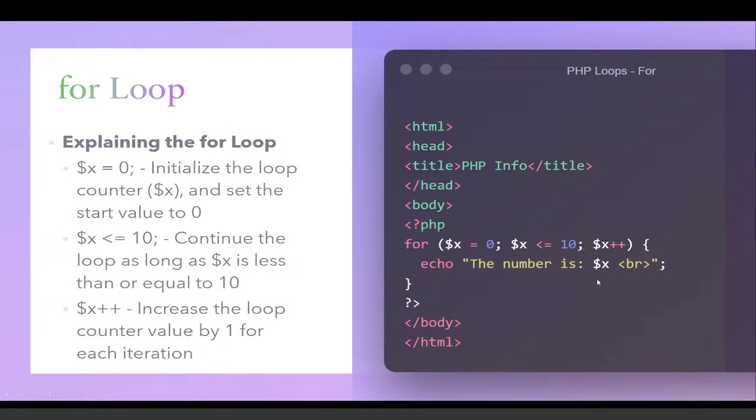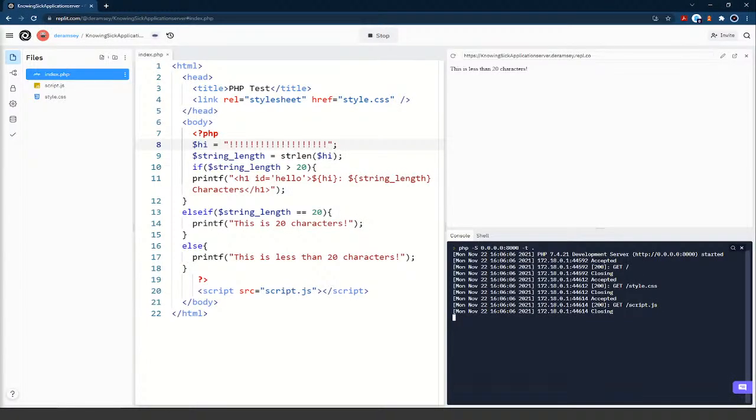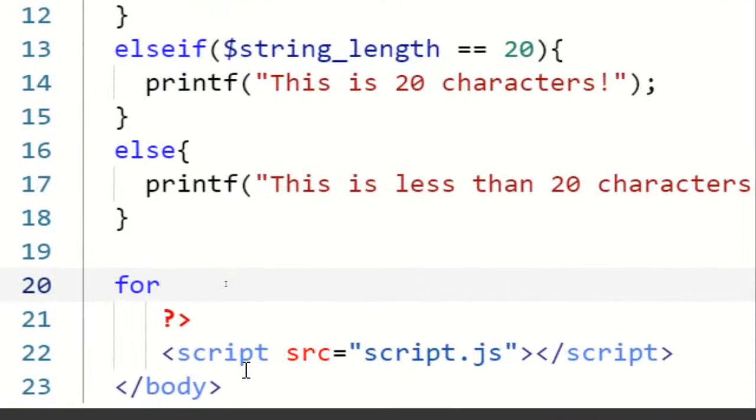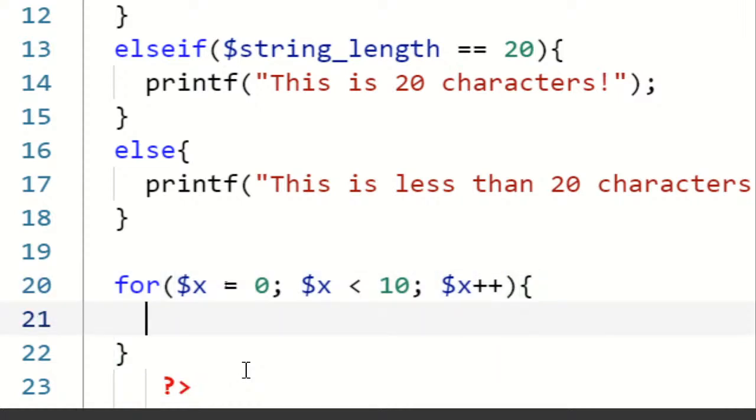So what I want to do is show you a little example here that we can do. And again, remember, there's stuff in your module. We'll just create a little for loop here. For. Let me zoom in a little bit here. $x equals 0. Remember that semicolon. X is less than 10. X plus plus. And then our curly braces to encapsulate our code.